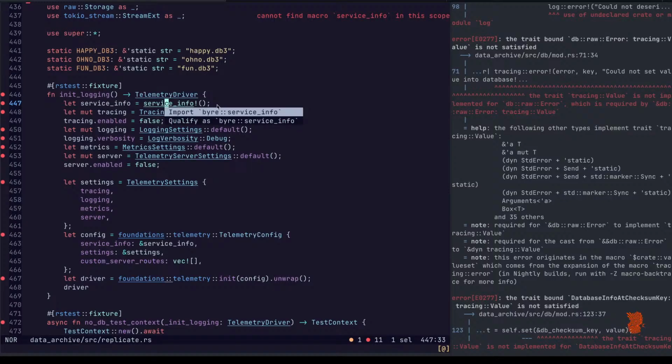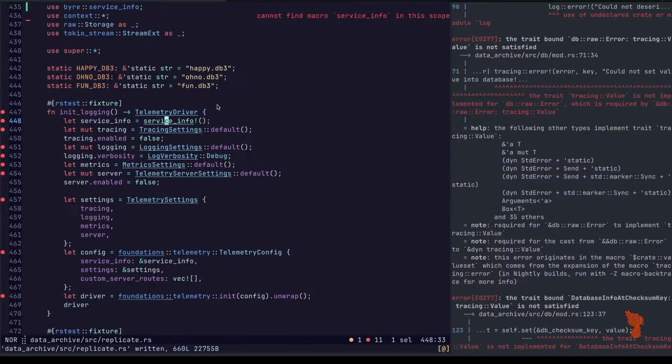All right, so we get a service info from buyer. Telemetry settings. We have trace. We have telemetry settings. Oh, hold on a sec.